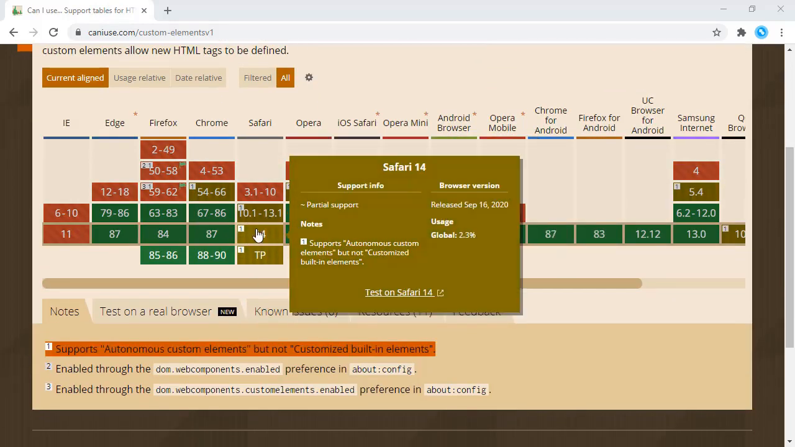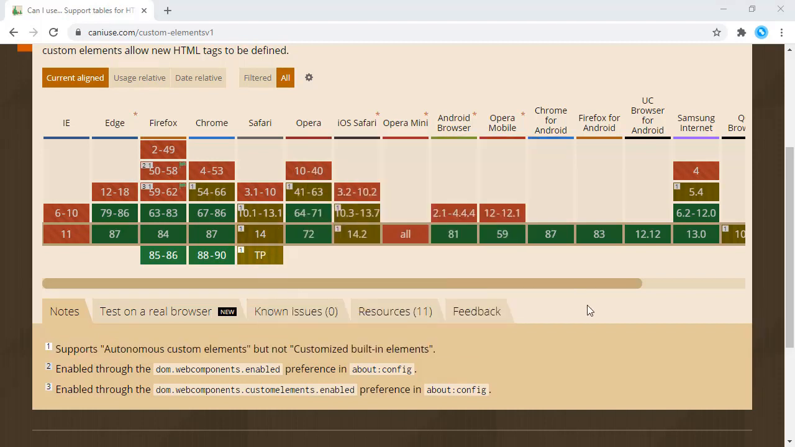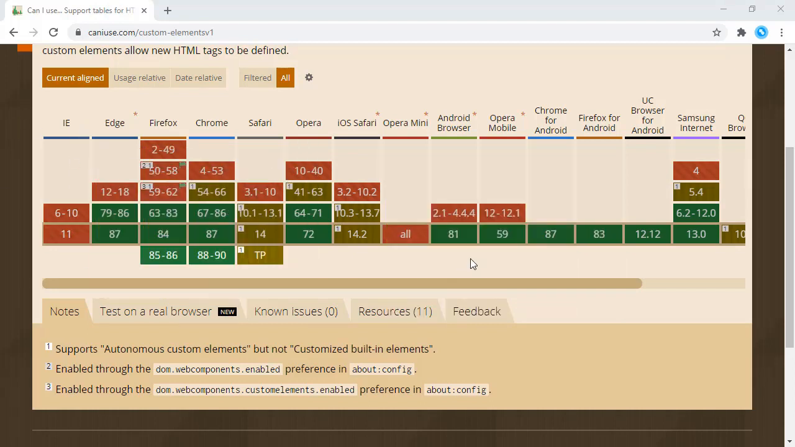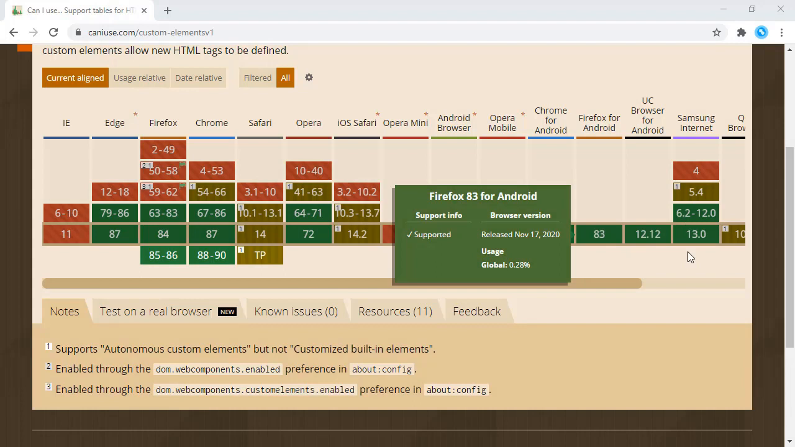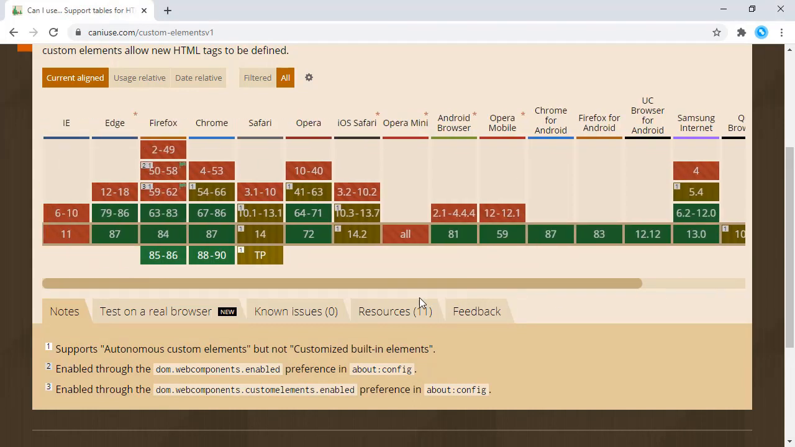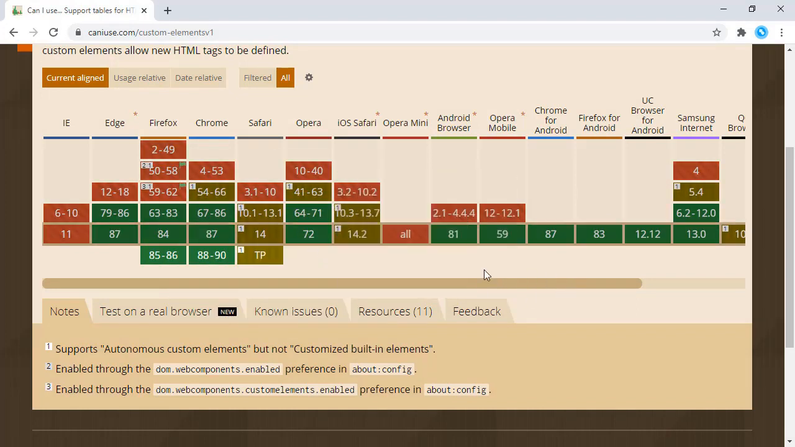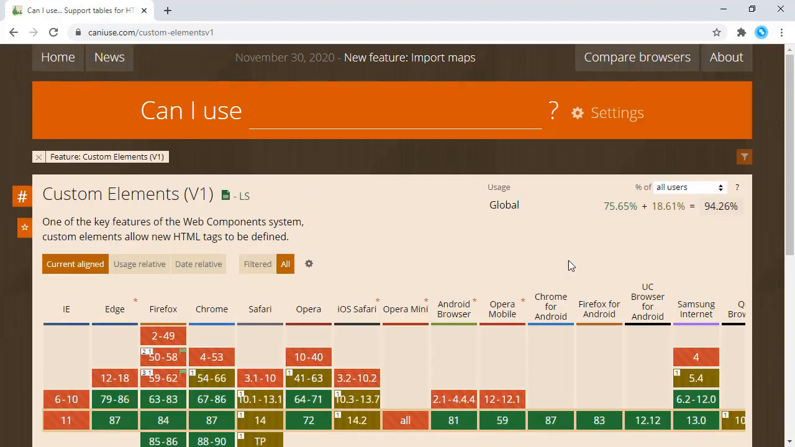And if we highlight this part, it is saying that it is supporting autonomous custom elements, but not customized built-in elements. So this is not supported by Safari or iOS Safari or Internet Explorer 11. And we also have the other non-supporting browsers here. But the green ones, the Edge, Firefox, Chrome, Opera, and Android browser, these are supporting this web components, this custom elements functionality. Now let's see how it is working with Safari currently.